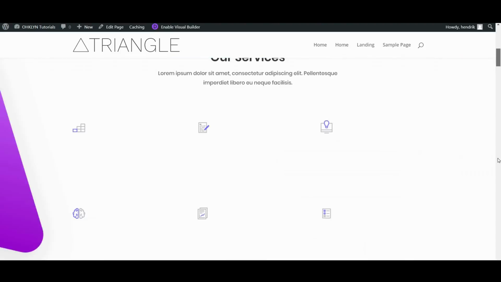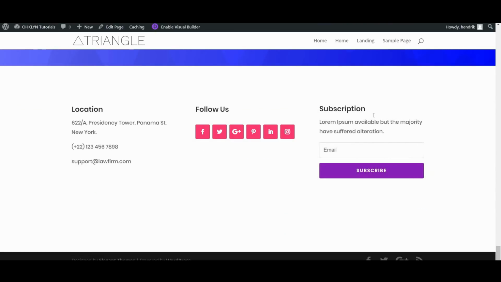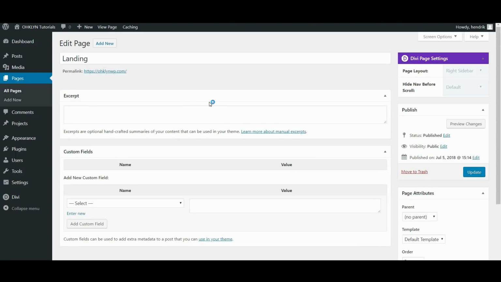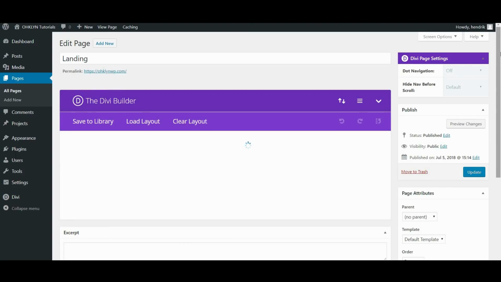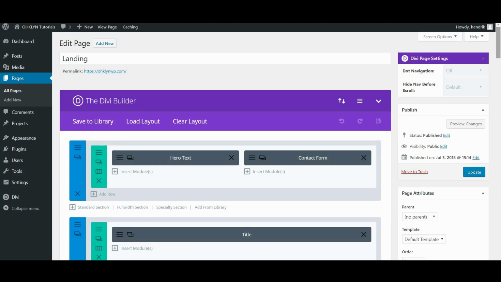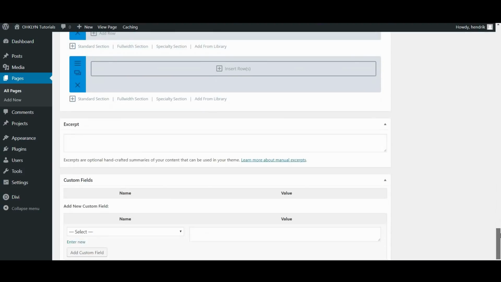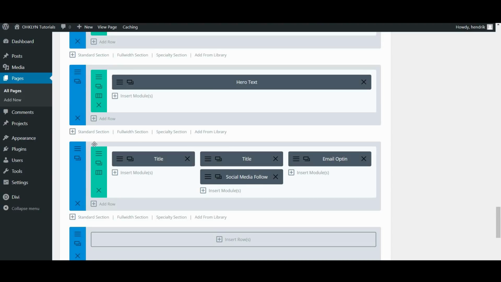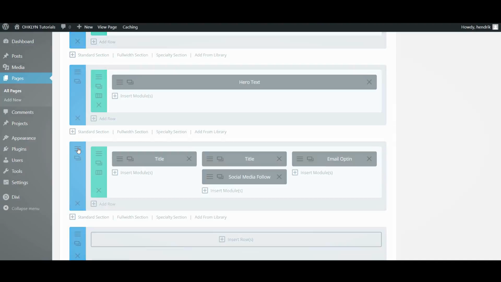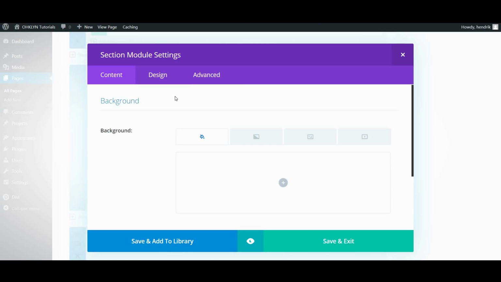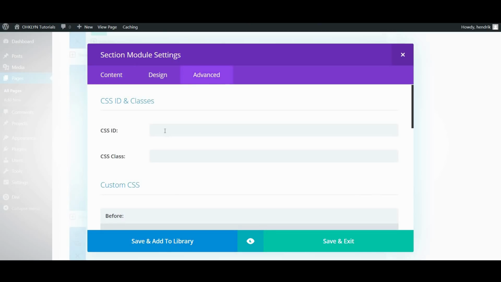If we scroll down, you'll see a contact section. We can have our link in the navigation menu jump to this section by using what's called an ID. To do this, let's edit our landing page in the back end. Make sure you're using the Divi Builder, then scroll down to the bottom of the page. The blue tab is what's called a section, and as you can see by the contents, it contains all our contact elements. Click on the 3 lines icon in the top corner, then switch to the Advanced tab.